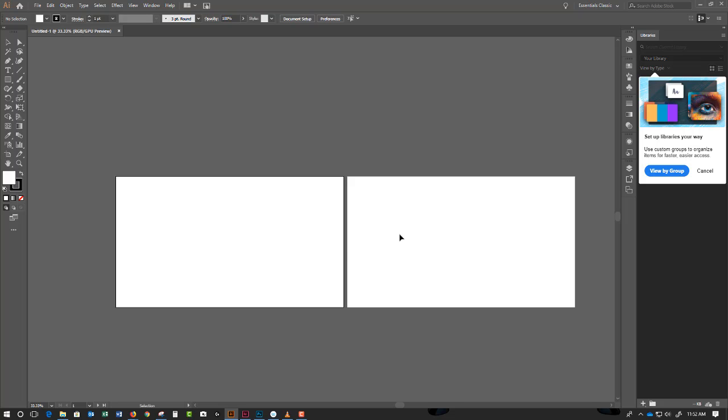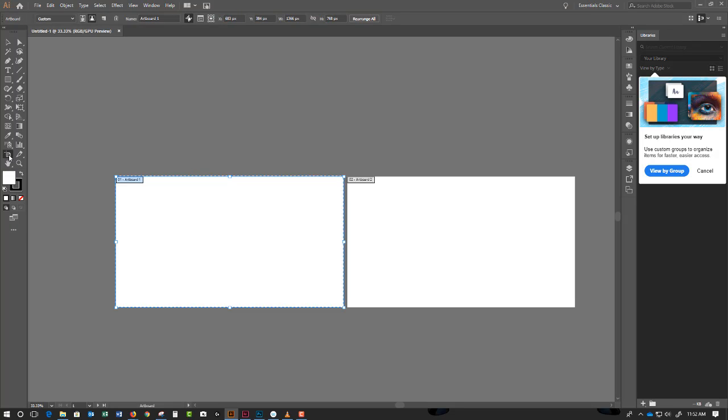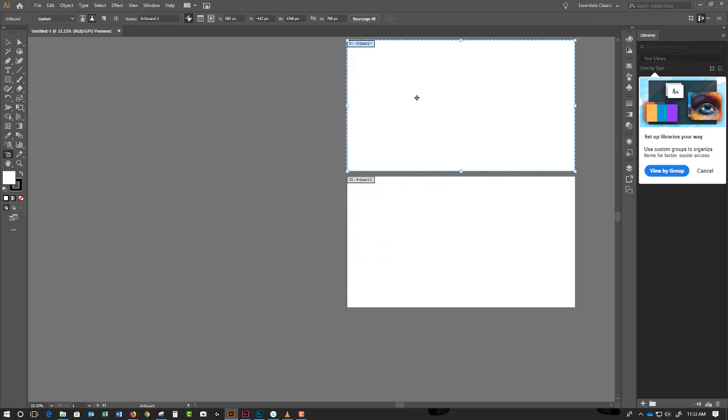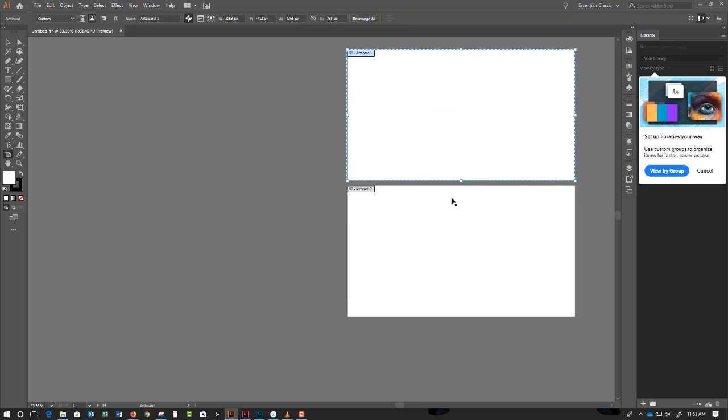Now, first thing I want you to note about artboards is there's an artboard tool. So you can grab the artboard tool and just click on it. It's right here. Your artboards have names. We'll talk about how we can rename them, but you can move these around. And you can obviously create new artboards.